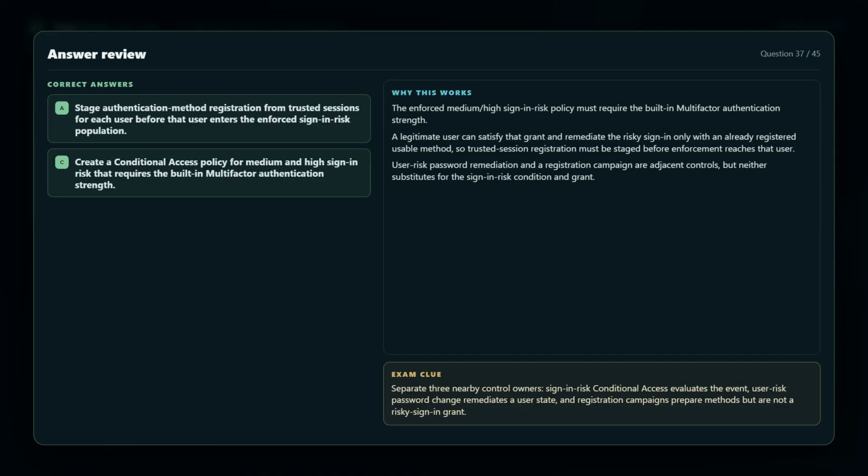The correct answers are A, stage authentication method registration from trusted sessions for each user before that user enters the enforced sign-in risk population, and C, create a conditional access policy for medium and high sign-in risk that requires the built-in multi-factor authentication strength. The enforced medium-high sign-in risk policy must require the built-in multi-factor authentication strength. A legitimate user can satisfy that grant and remediate the risky sign-in only with an already registered usable method. So trusted session registration must be staged before enforcement reaches that user.